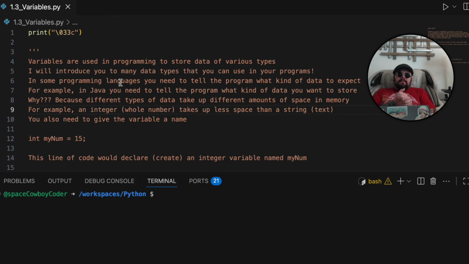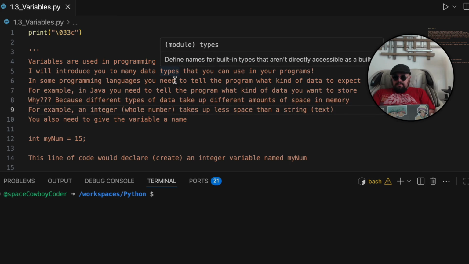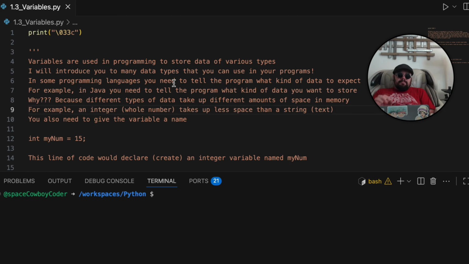It's used in programming to store data of various types, okay? So some people think of it like a box that stores some data. I'm going to introduce you to many different types that you can use in your programs. And in some programming languages, unlike Python, you actually have to specify the data type. You have to tell the program what kind of data you're storing in that variable.